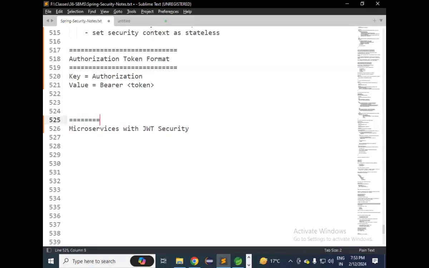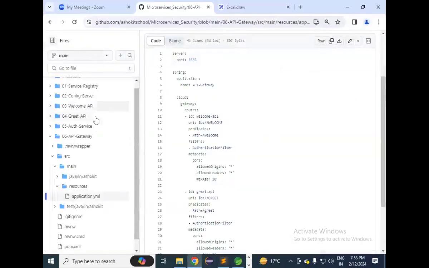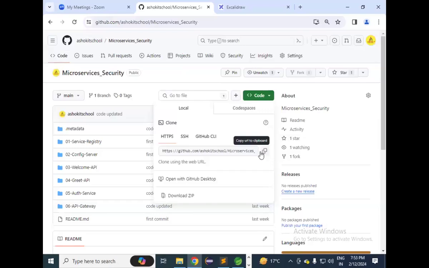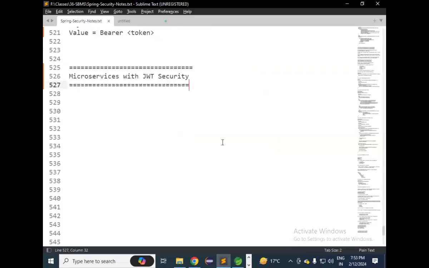This Git repository is also available: microservices with JWT security. Recently, in one of the project batches, I explained this architecture. So I am giving this repository in the notes. All 6 applications are available. Just go through this GitHub repository as well.